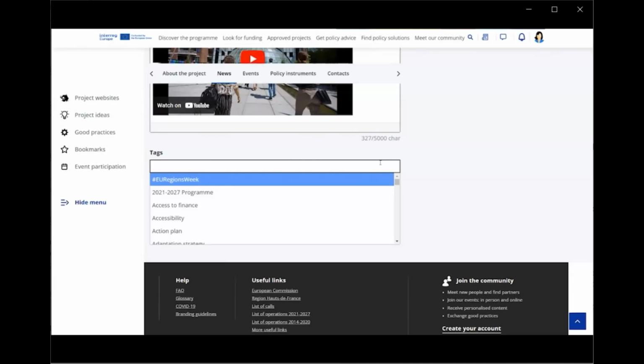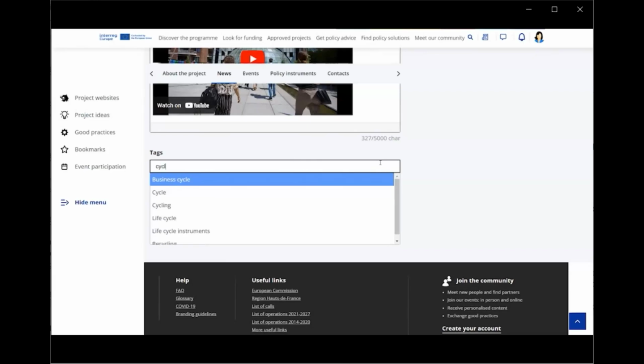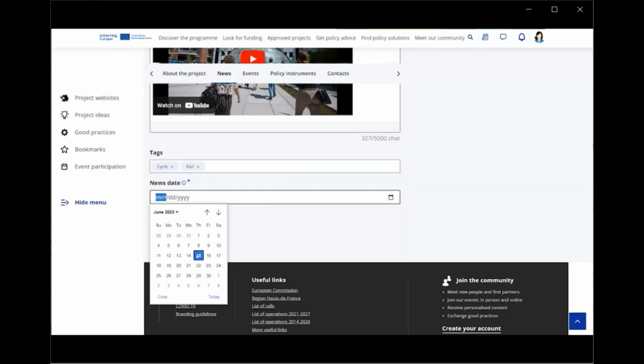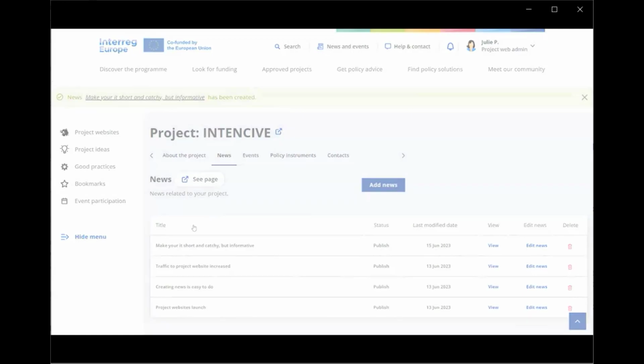We do have about 400 tags in the system, so try a few different variations. For example, if you cannot find the word bike, you could try cycle. If you cannot find the word train, you can try rail. We recommend you add no more than 10 tags per article. If you find that an important keyword is missing from the list and you think it could be useful to you and others, please let your communication officer know. Finally, select today's date and click Save Changes. Congratulations, you've published your first news.